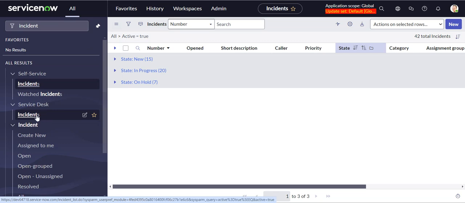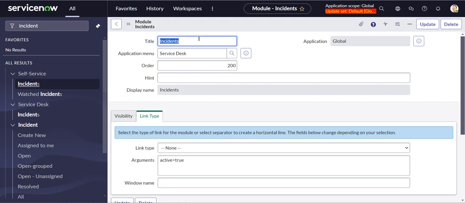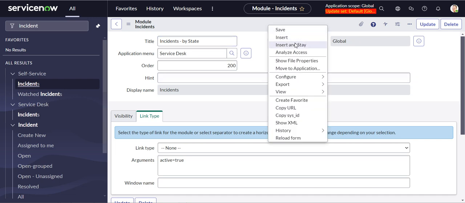Say here incidents. Right, this is pretty good. Incidents equals true. Okay, that's more or less what I want. So I go in there. I go to edit module. Okay, then I'm going to just stick a name on here like grouped, or why don't we call it by state. Okay, I'll right click, do insert and stay.